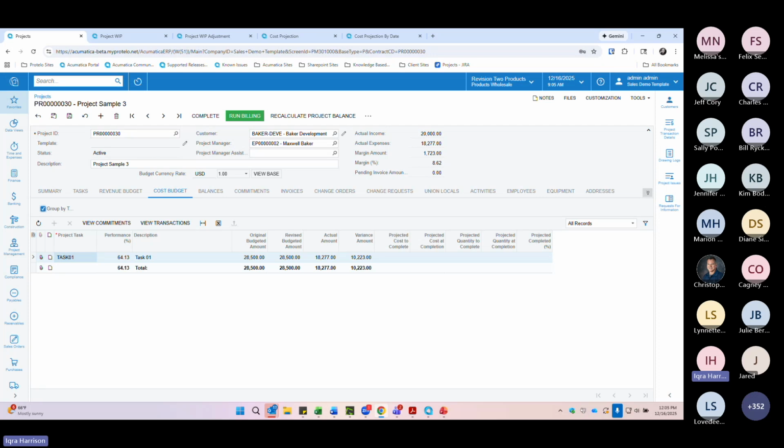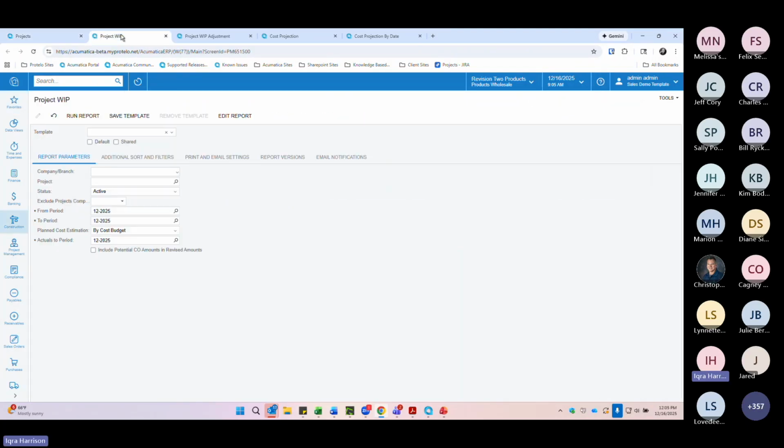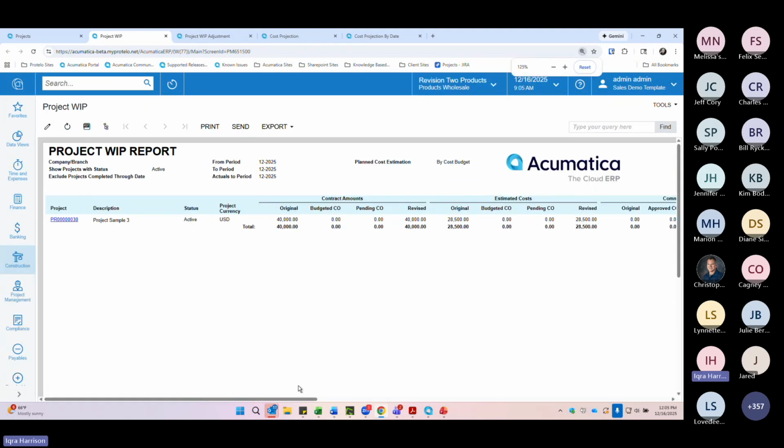There's nothing magical happening here. This is simply how the system calculates percent complete based on actual cost. So let's confirm that on the project WIP report. I'm going to limit the parameters so we're only looking at the one project and not getting lost in the noise. And then I'm going to make sure that it's running by cost budget. I'll zoom in a little bit here because it's a little hard to see.